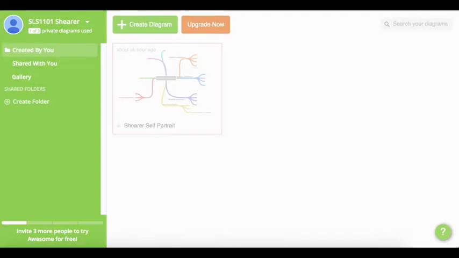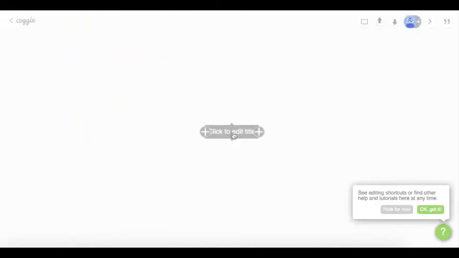So once you sign in for the first time, Coggle's free. It will use a Google account if you have one to create your account for free. Once you have signed into Coggle for the first time and you have all 8 of your results already handy, what you want to do is create a diagram, and you're going to start populating your results in. And so you start right here in the middle, click to edit the title. You can title it whatever you'd like in your case. I'll call it the Shearer Self-Portrait.